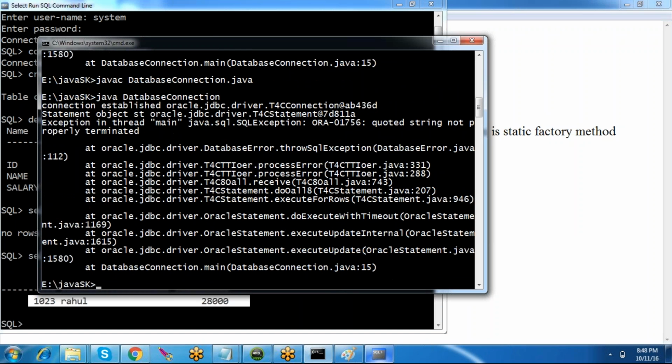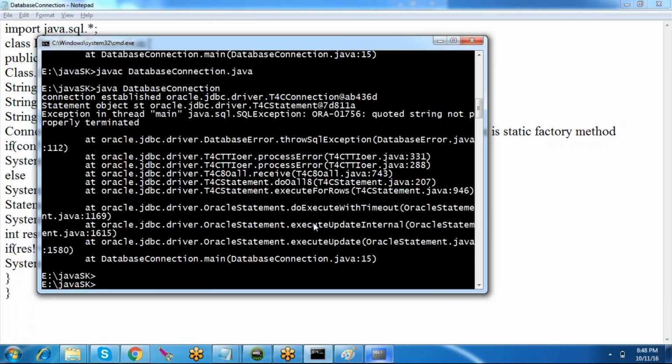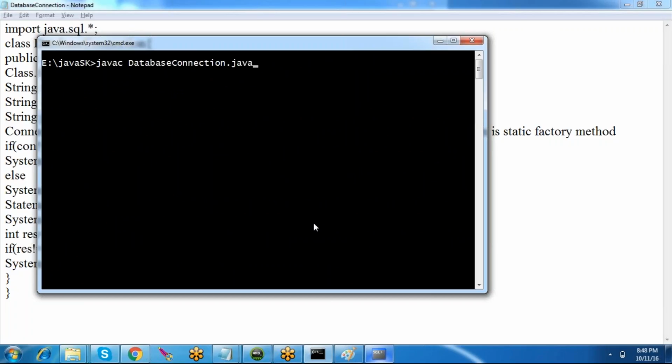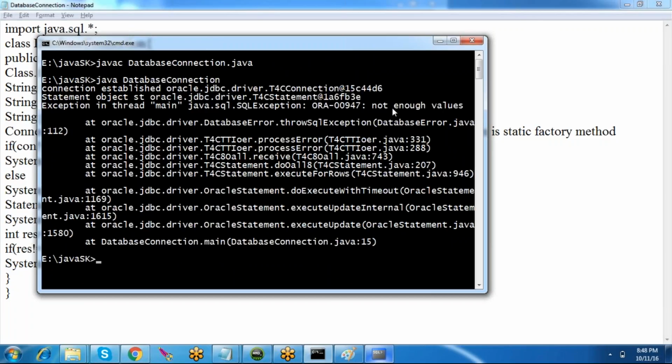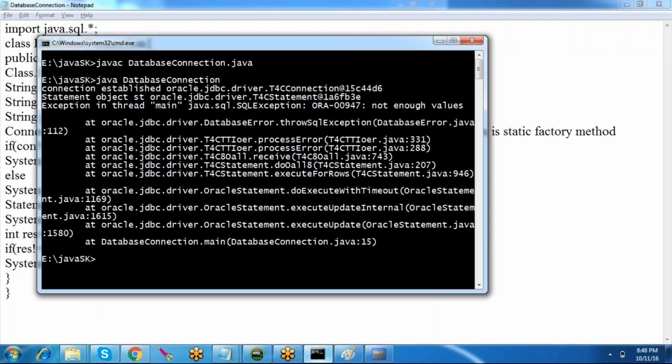Errors don't come here, we get exceptions. What's that exception? Here, the quoted string is right. So if I compile and run now, I get an exception saying not enough values. So how many values do you have to send? However many columns there are, that many values only you have to send. Any doubts? Right. So you understand this, right?